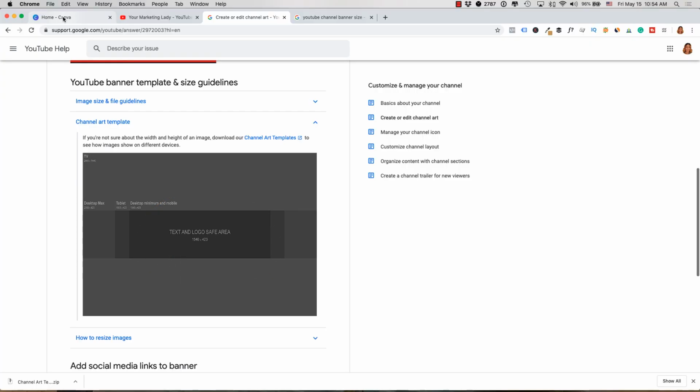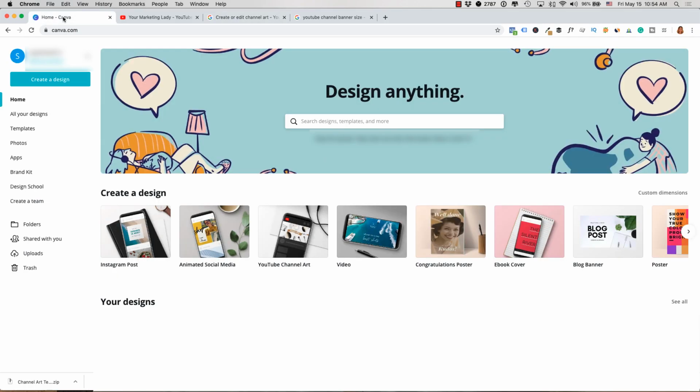Now, when looking at the size, it's really important to know what the mobile size is. This is where you want to put most of the important elements of your YouTube banner because most people are using their cell phones these days. Let's go ahead and jump over to Canva.